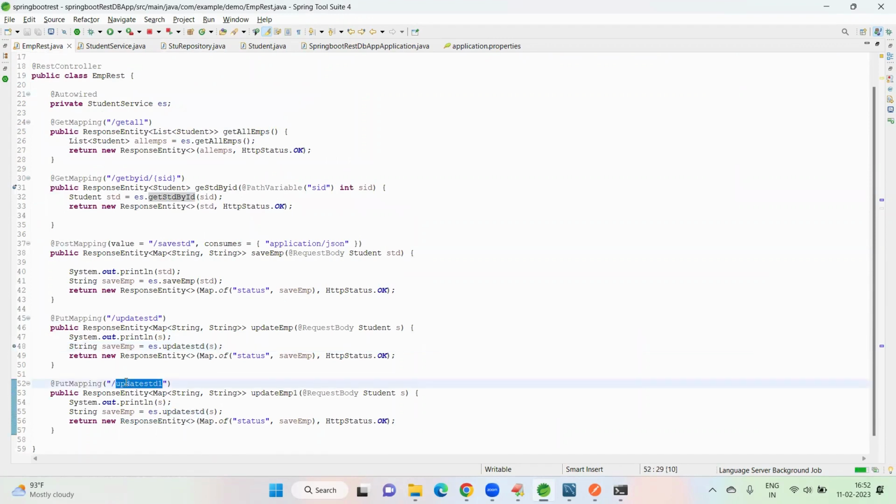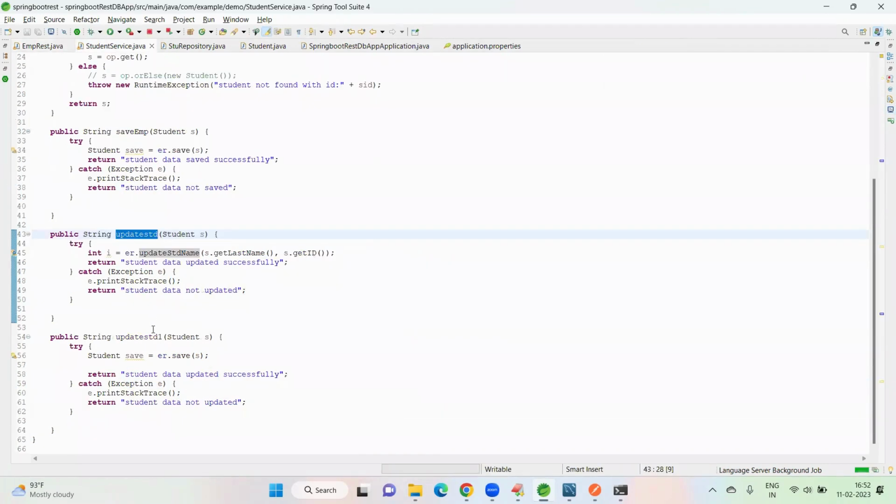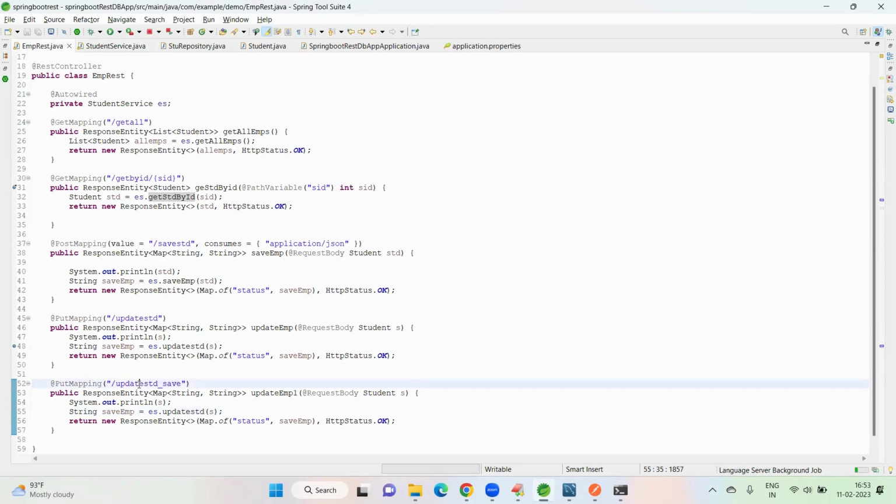So I'm taking another REST API controller method. The URL is exactly the same, only I appended one to differentiate, or else I could use save. Internally I'm calling the update student one method, which calls the save method. How does this save method work? If an object with this employee ID or student ID already exists, then update. If that student ID does not exist, then insert.